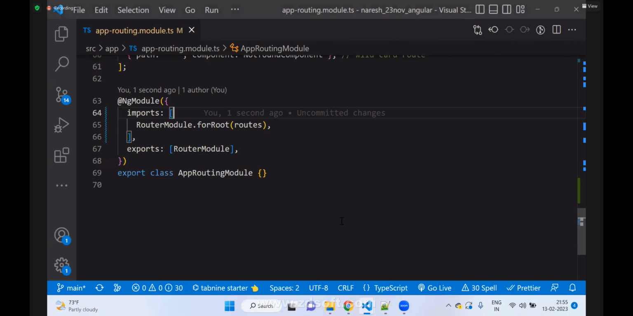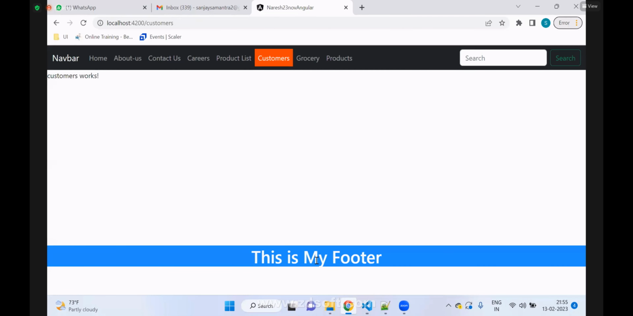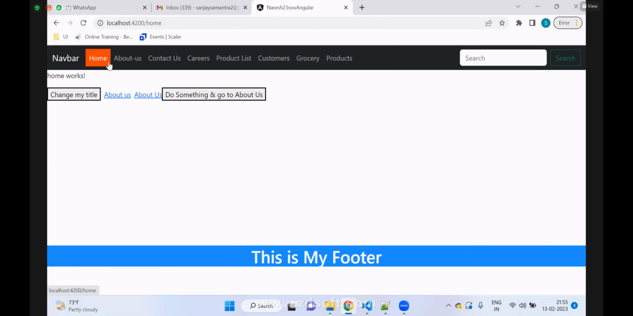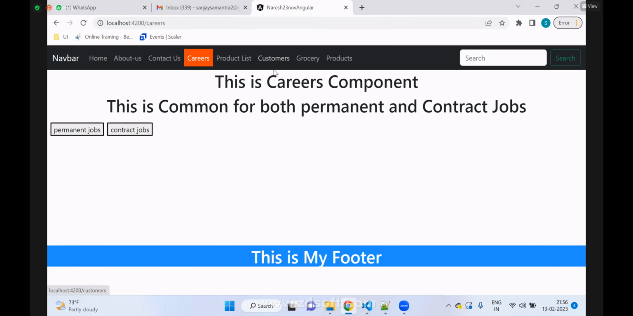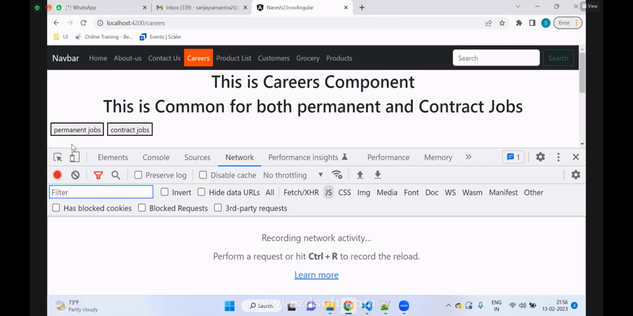Okay, if somebody is trying to go to a component home, it should be canActivate. About us, canActivate. Careers, canActivate. Customers, if I have access, I should go to customers. I cannot use canActivate. It is canLoad.